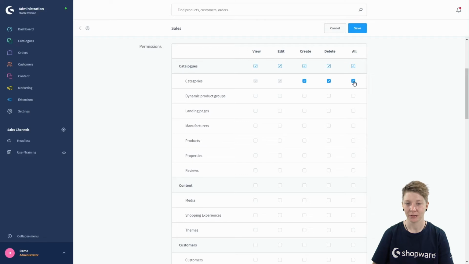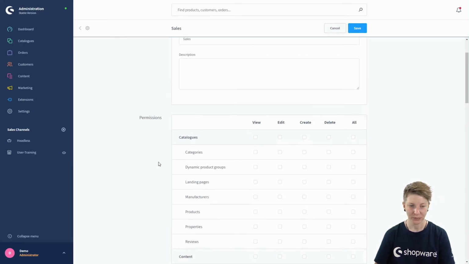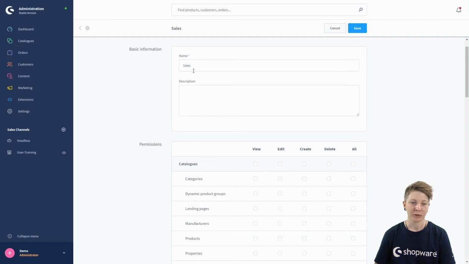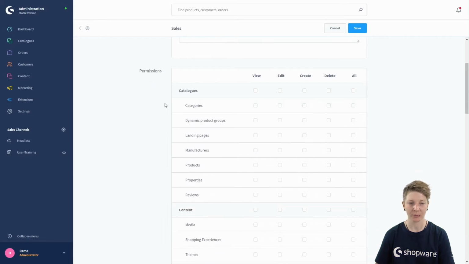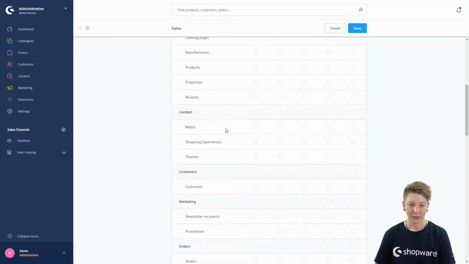So if you set the permissions to all, you can always see that these two are grayed out because they are related to these two. So now let's set some permissions. Let's say we've got someone from the sales department. So in this example, I think that the permissions from the catalog area don't really fit. But I want this user to edit our shopping experiences.